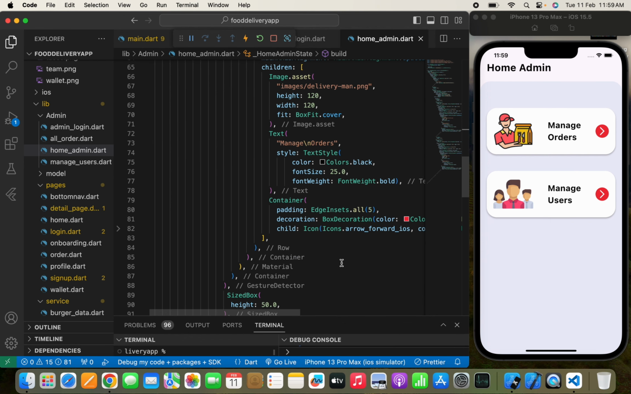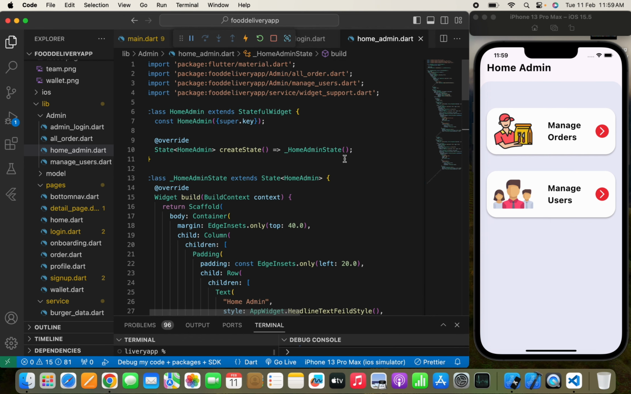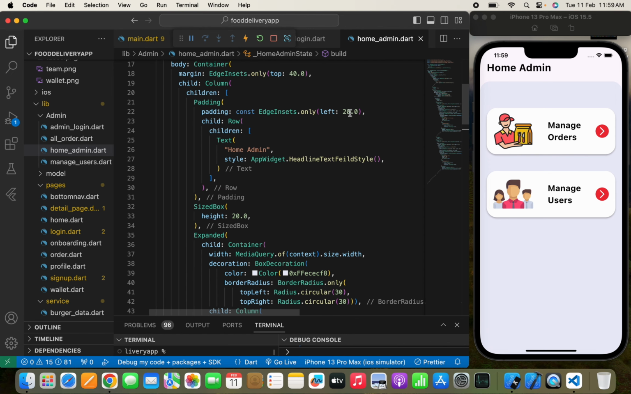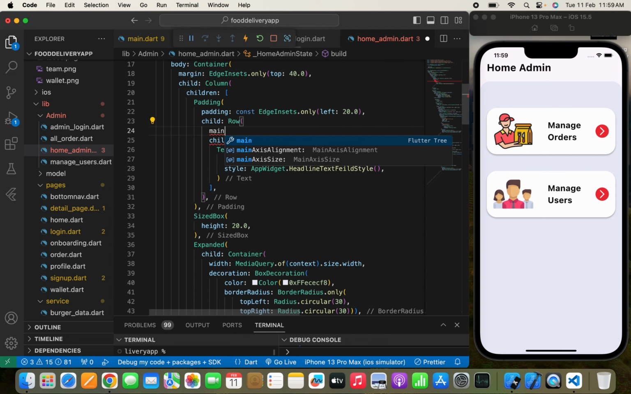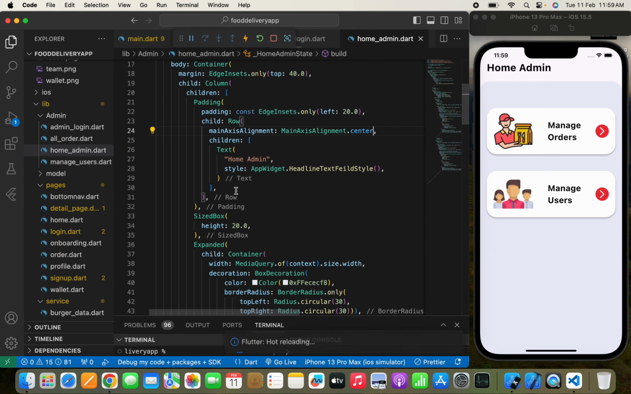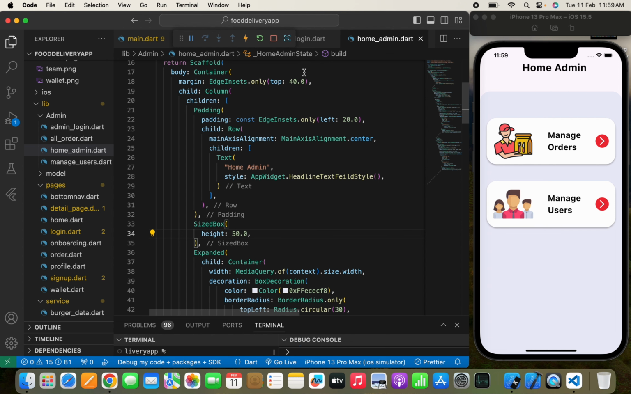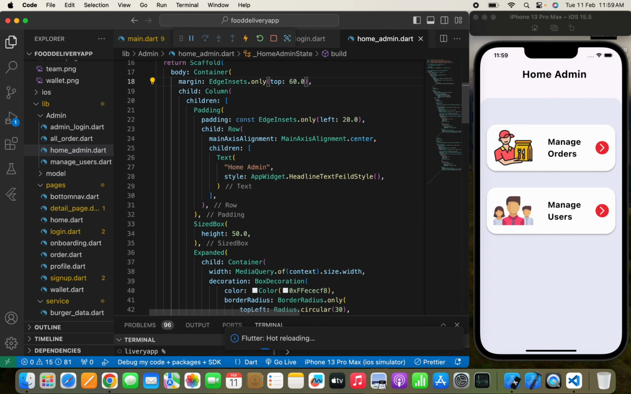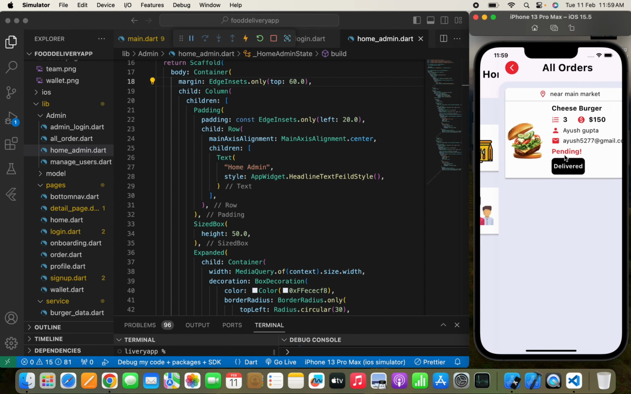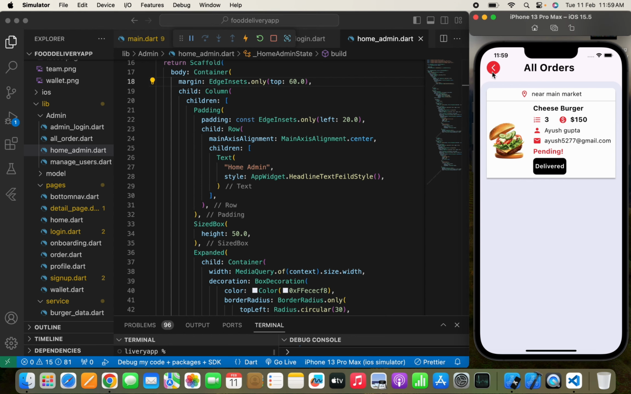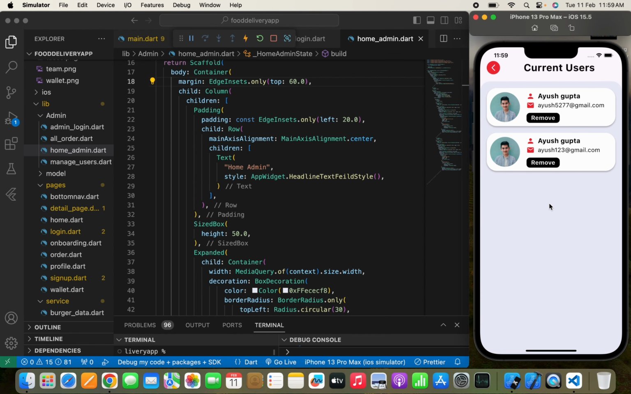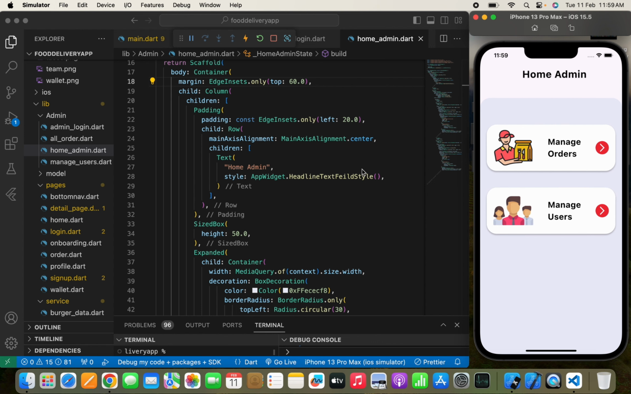Yeah, we can also center this because it is on the complete side. So I'll just pass main axis alignment dot center. We'll pass enough space. Let's pass 50, and let's pass 60, I guess is enough. Home admin. Yeah, it is okay. So here we can directly move to manage orders, manage users, and this is the home admin page.